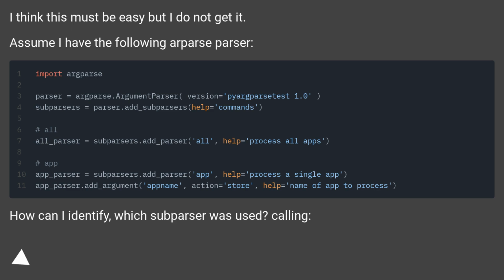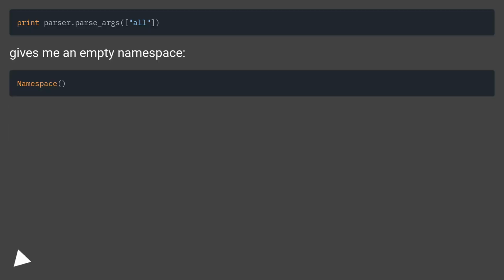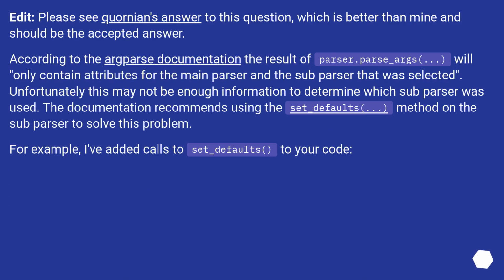Calling this gives me an empty namespace. Edit, please see Cornian's answer to this question, which is better than mine and should be the accepted answer.